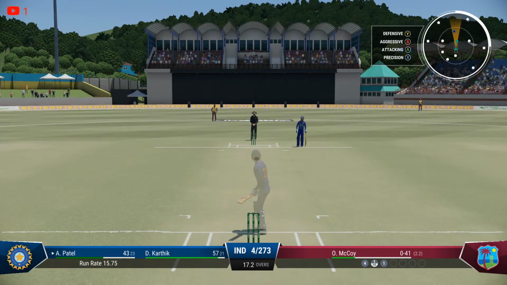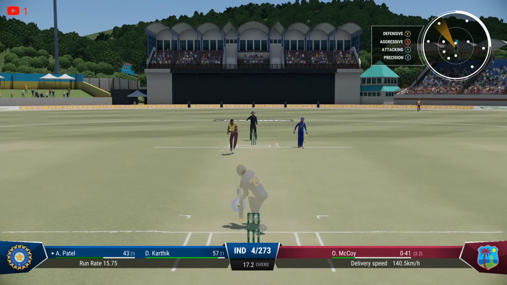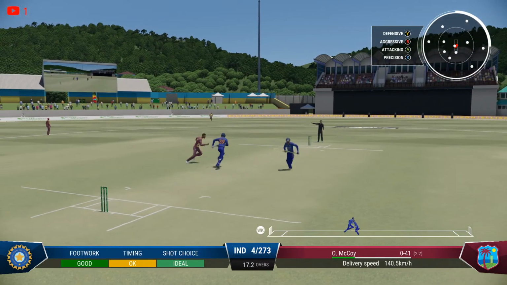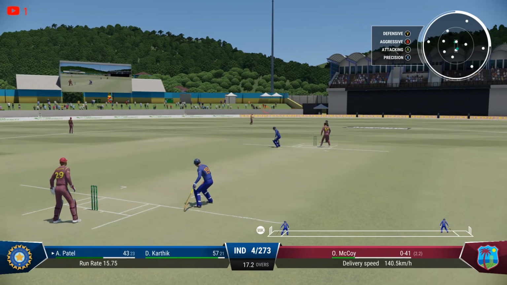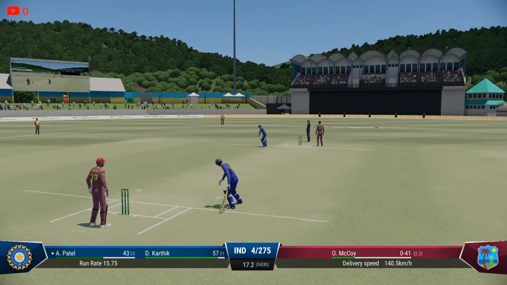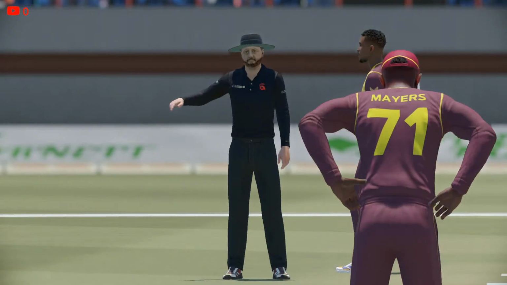Akshar Patel back on strike against Obed McCoy. Let's target that area only. But this time it's, and it's a no ball again, guys. But this time we'll try to hit it for 6 or 4. We must get a boundary off this. Otherwise, we'll just be very big.